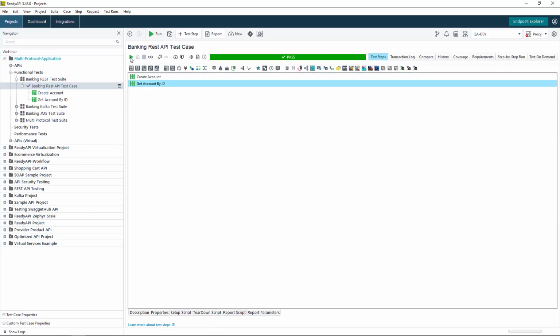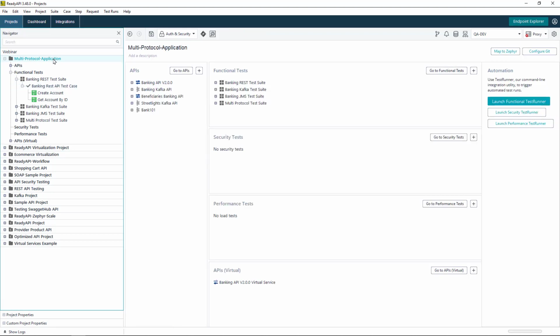We see here we're able to run our test in the UI, all looks good, but if we want to run these in a command line, we can start off by clicking anywhere in the project and launch the test runner.